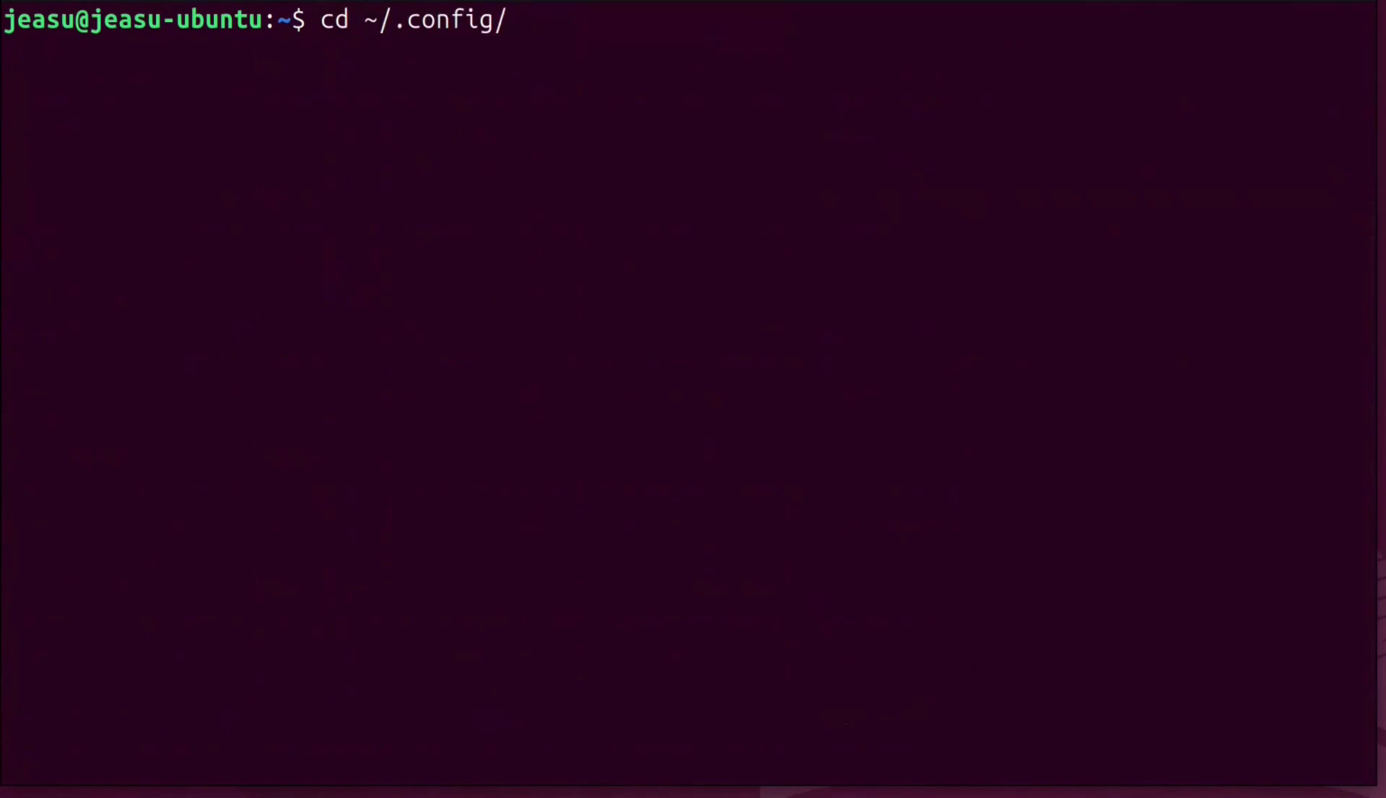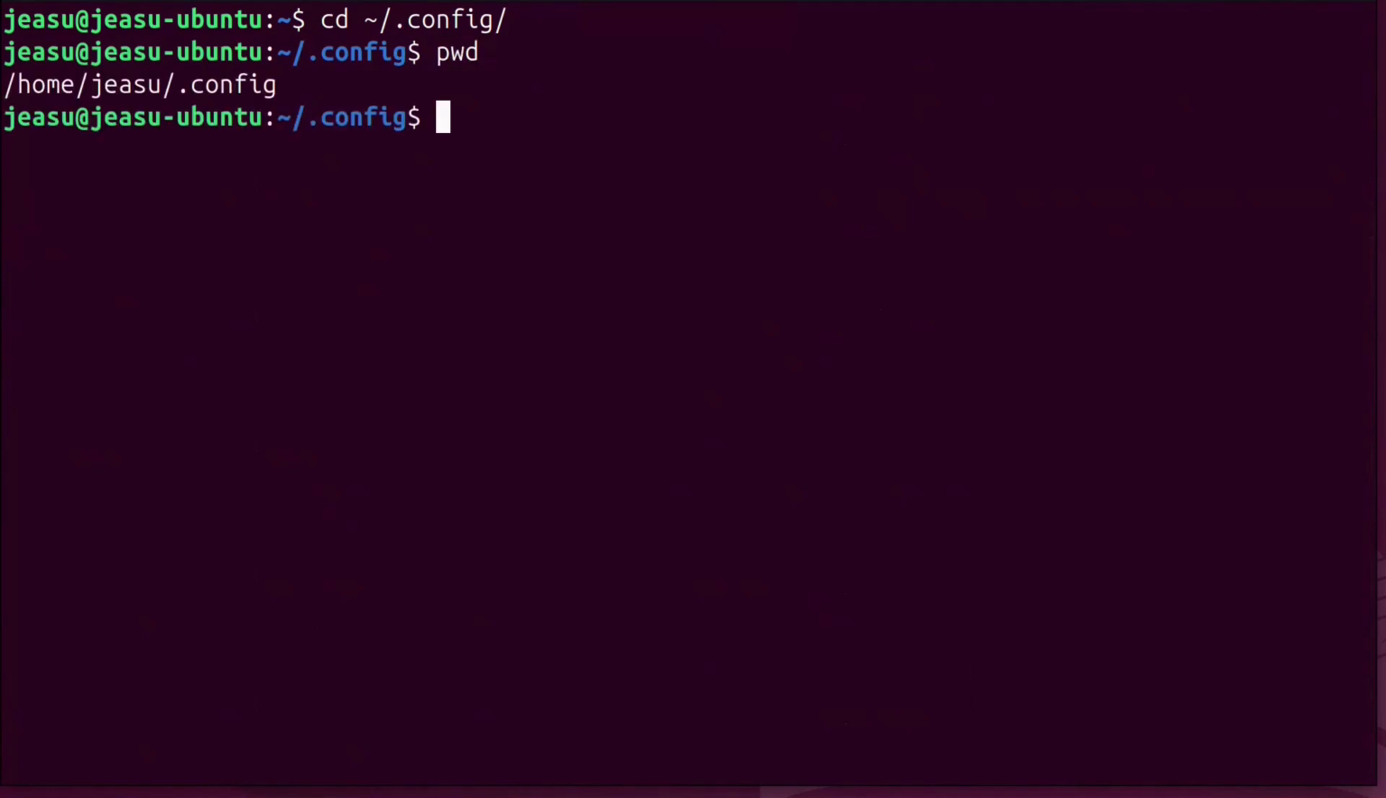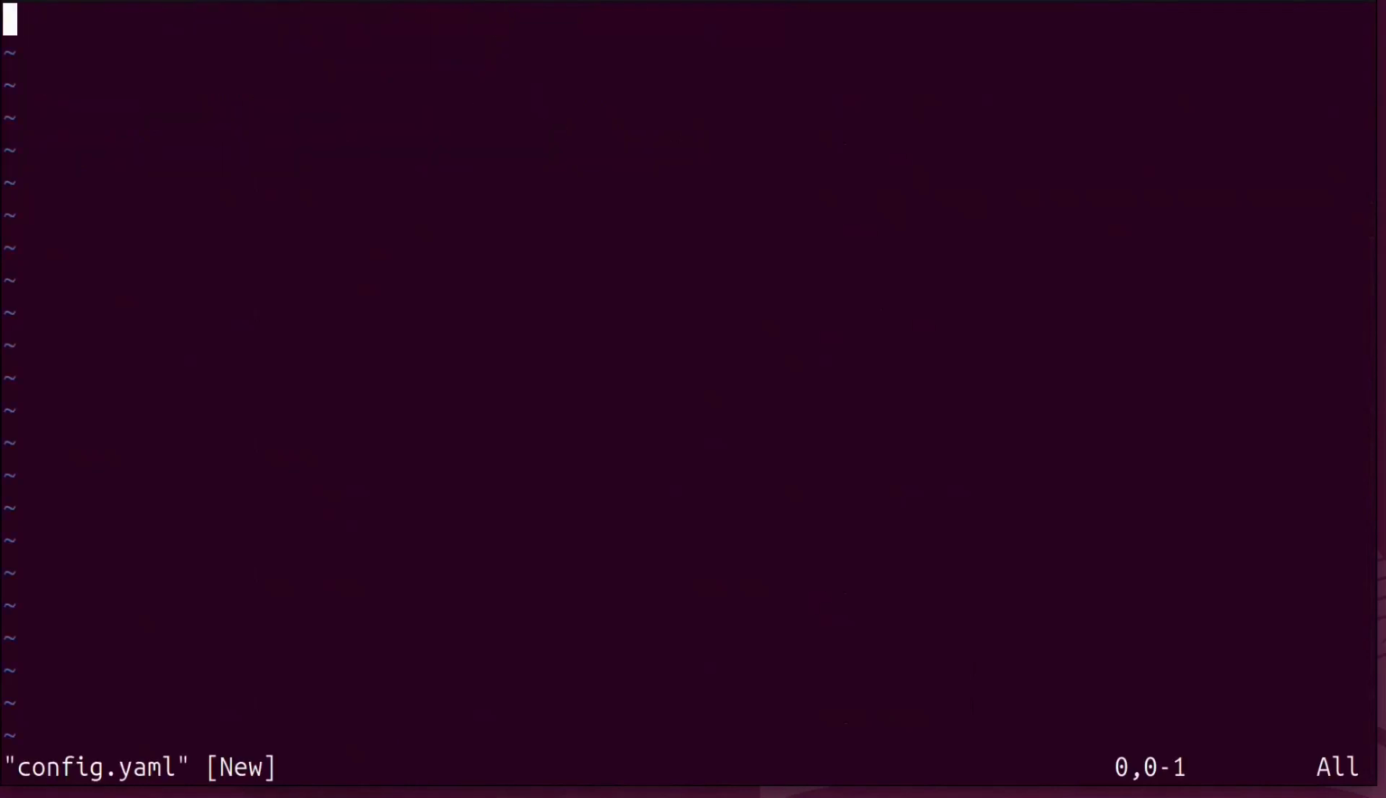Let's go to the .config directory under the home directory. The home directory can be simply used as tilde. Let's create an lsd directory under the .config directory. The config.yaml file under the created directory is the configuration file of LSD. Press the letter i to change to insert mode. Since Nerd fonts are not installed, I will not show the icon for now. Let's set the directory to be shown before the file.